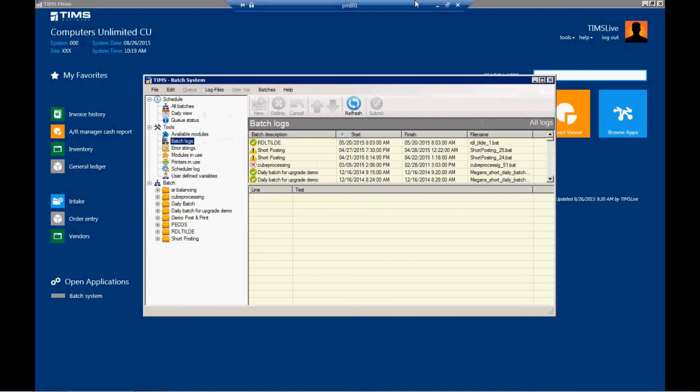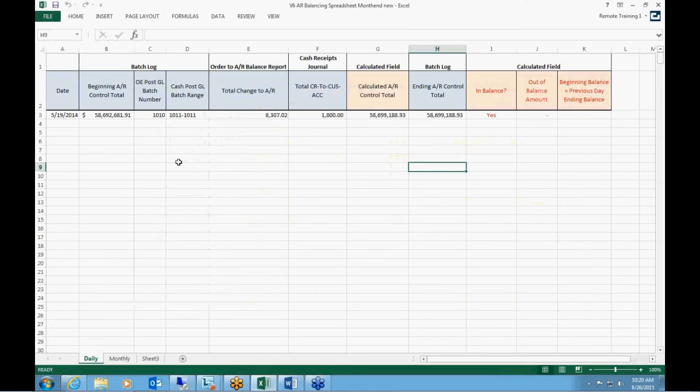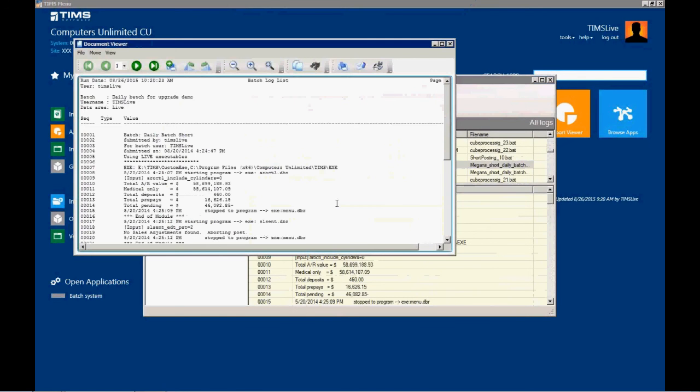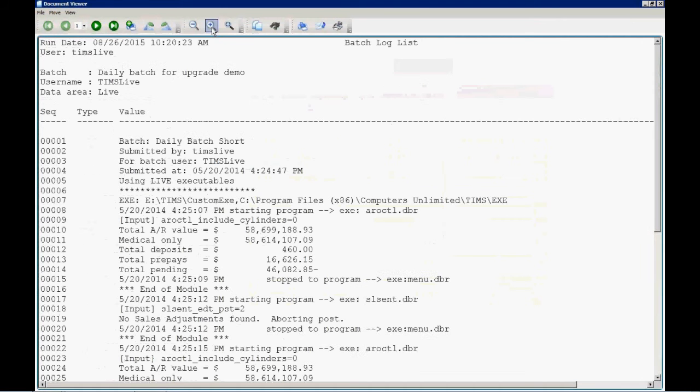Before we jump in here, let me show you the spreadsheet again. The last time we balanced was on 5/19/14, so we want to find the batch log for the following day. Again, you won't need to do this because you're going to be running this on a daily basis, whereas on my training servers, we don't do that. So I'm going to grab that batch log and open that up. Let me expand this out a little bit so you can see it. Now, before I dive in here and grab this information, let's take a look at that spreadsheet.